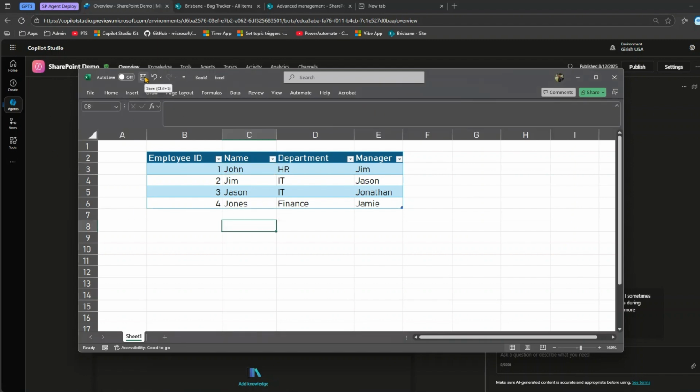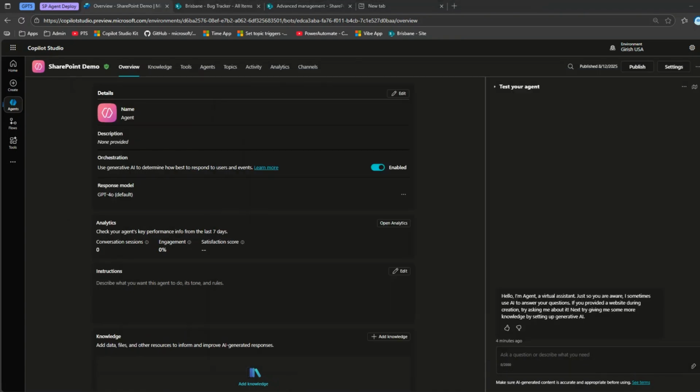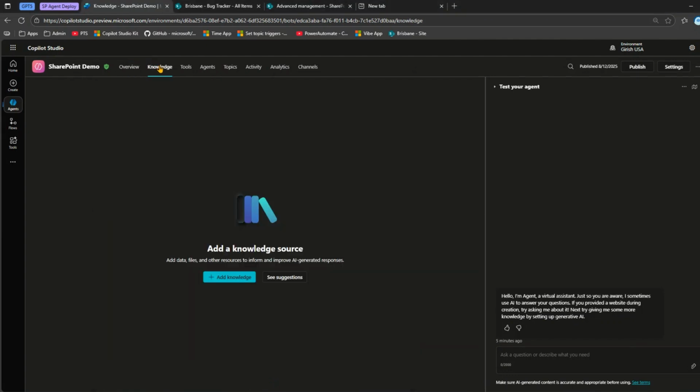Let me save this file on my desktop. Let me go into the other screen and save it. We go to browse and desktop, and I'll call this file employee log. Click on save.